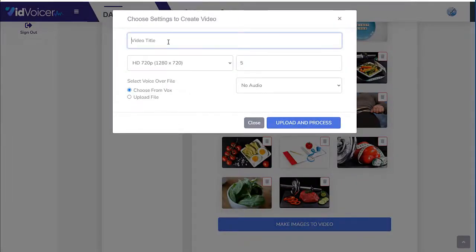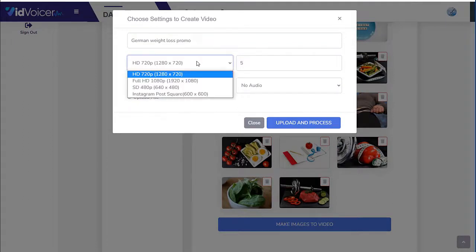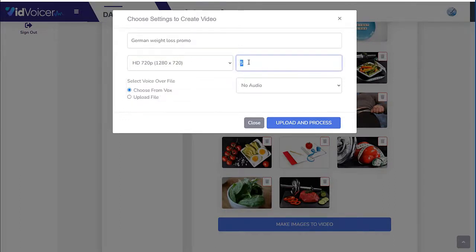We'll give it a title. So again, we'll just call this German Weight Loss Promo. And then you can choose the size of your video, anywhere from standard def to 720p to full HD 1080p or Instagram square. So let's go with HD 720p for the moment. And then how many seconds do you want per image?